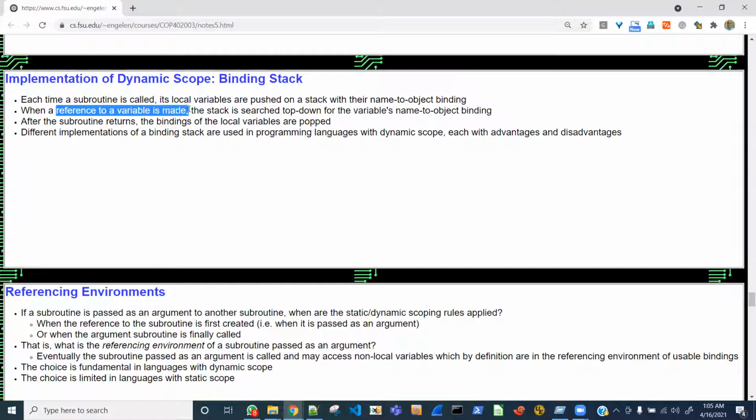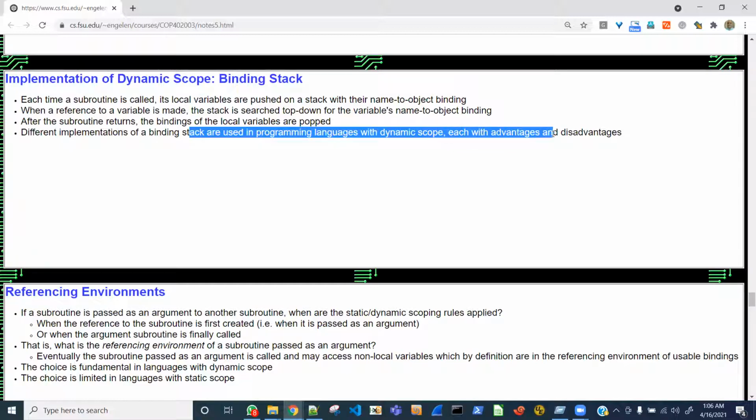When a reference to a variable is made, the stack is searched top down for the variable's name to object binding, all right, to find the most recent one. After the subroutine returns, the bindings of the local variables are popped. It's a stack, right? Remember, so they're popped. Different implementations of a binding stack are used in programming languages with dynamic scope, each with advantages and disadvantages. All right.